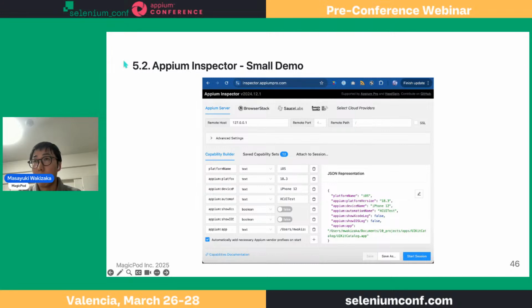You can also check the locators for the elements of your interest. And you can interact with the element here. Also, you can type any string on the element of your interest. And a lot of commands are available here. And you can also check the session information, capabilities, something like this. It's very convenient for debugging your issues.